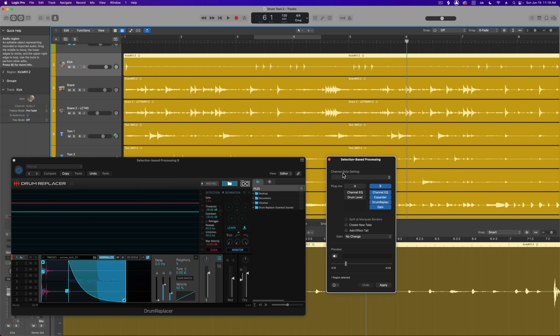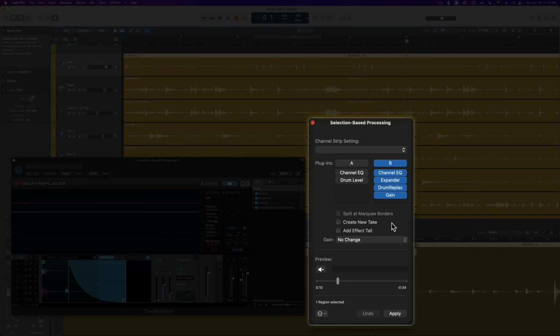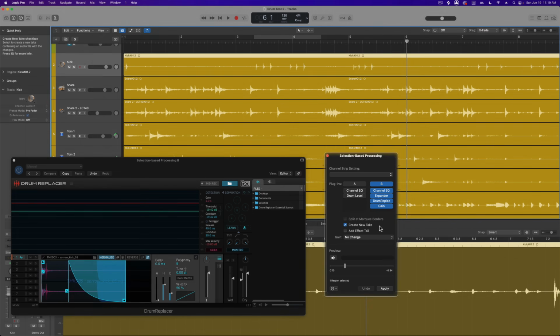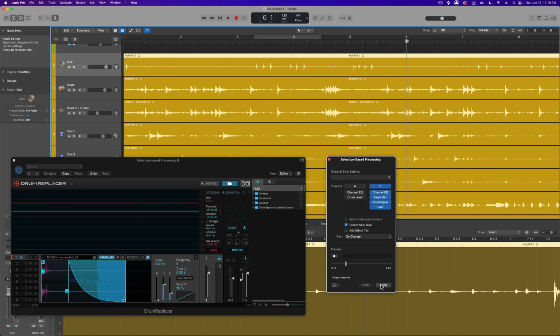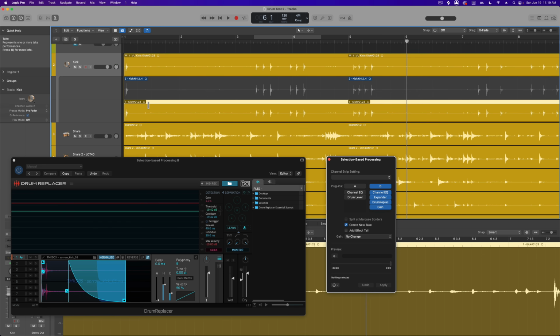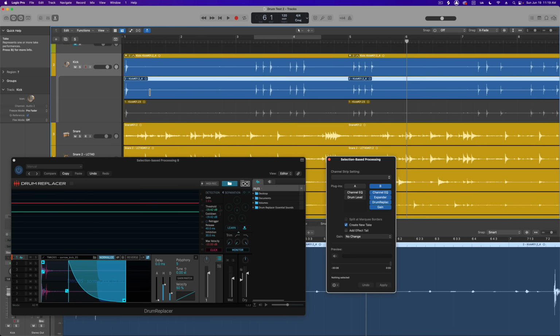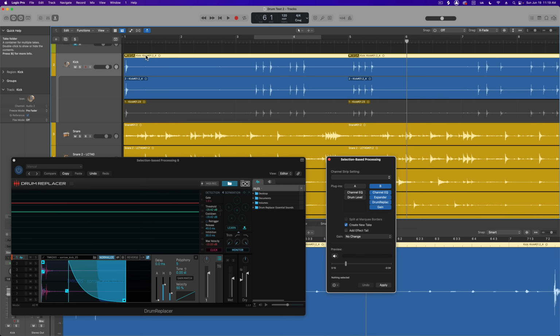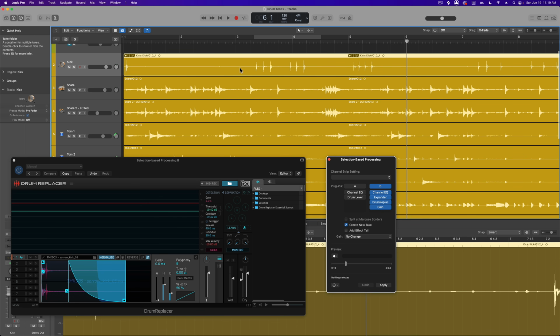Now, another thing you can do here, if you ever want to go back to your original, is you can click this Create New Take option. What this will do is create a take folder for your processed region. So you can see here now, this is a take folder. If I double click on it, I can always go back to the original, or I can use my processed audio. I found that really nifty in case you want to go back and change this.